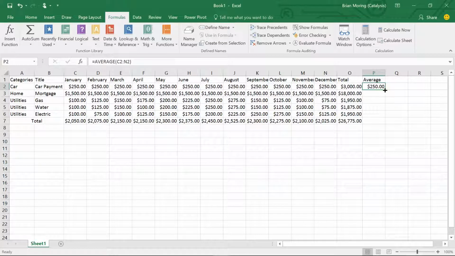Then if I do the same thing for my mortgage, select the cell and drag down, we can see $1,500 for mortgage. Well, that's expected as well because that's how much we pay every single month. But we're going to start to see something different when we go to gas, water, and electric. If we scroll down and drag that down to those other items, we can see that $162.50 is the average for gas per month. For water, it's $156.25, and for electric, it's $162.50. If we wanted to see the average of every single month for our budget, drag down to that total line, and based on this, our average spend per month is $2,231.